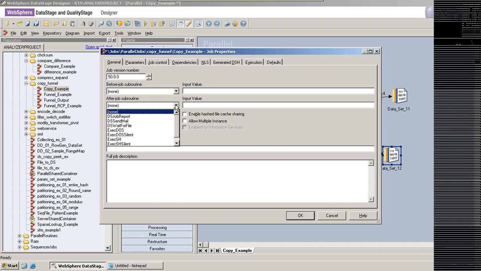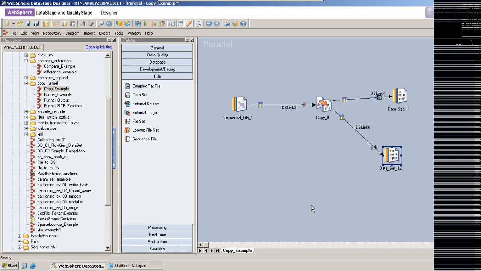Now let us observe, there are some particular routines already shown. See, DS job report means before your job starts running, for whatever job you have written, a report would be generated. See how the reports would be generated.